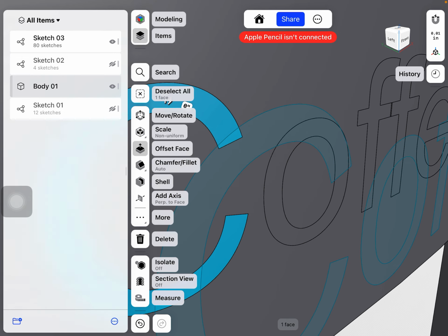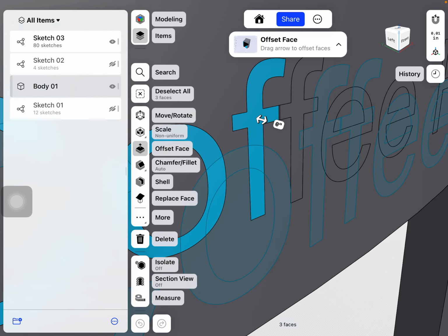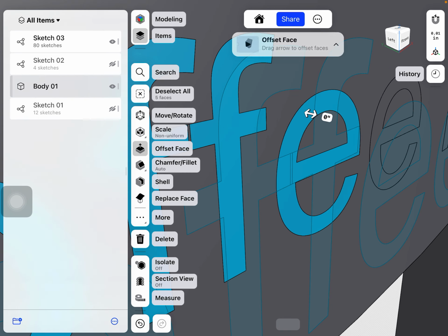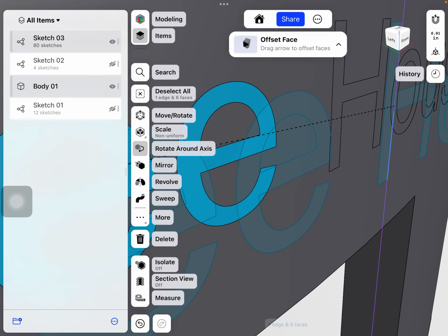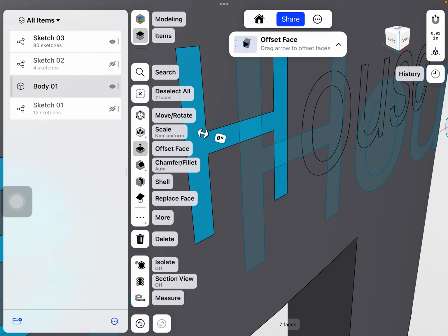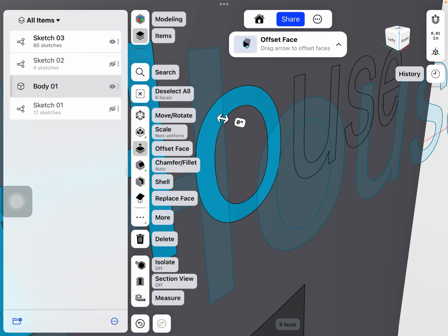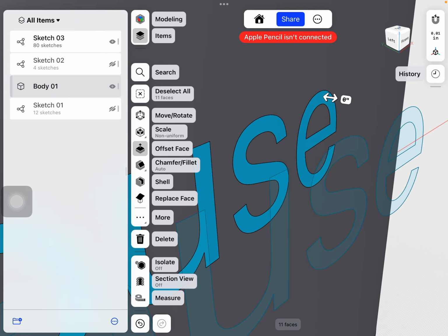I'm going to select it as I walk around this curve, just kind of moving around, getting everything selected. Be careful you don't select the letters that are floating out in space. Whoops, I tapped that by mistake. You can kind of see their shadow out there. U, S, and E. And now what I can do is make them 3D.